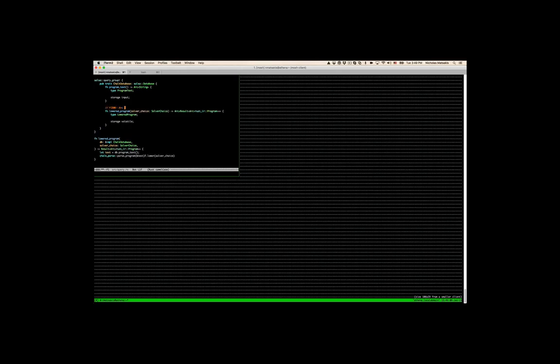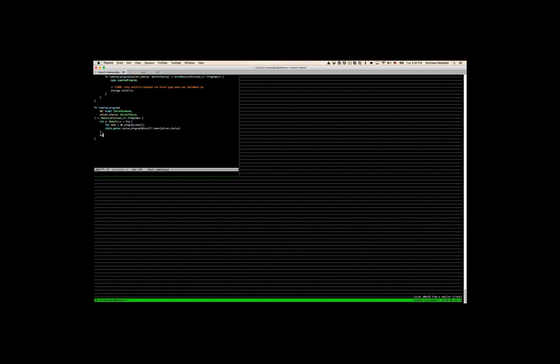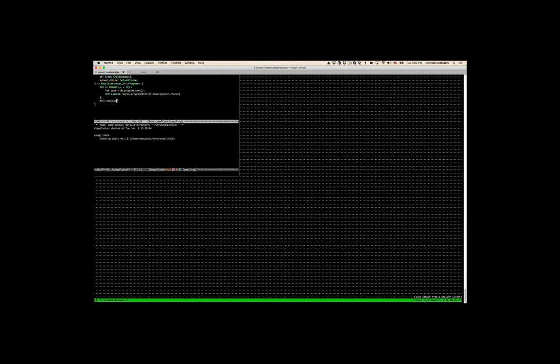Fix me: arc of result is only needed because the error type is not clone. Also this, fix me: only volatile because the error type does not implement EQ. And then we'll just do something like this, I guess. And I probably have to opt into some feature gate.